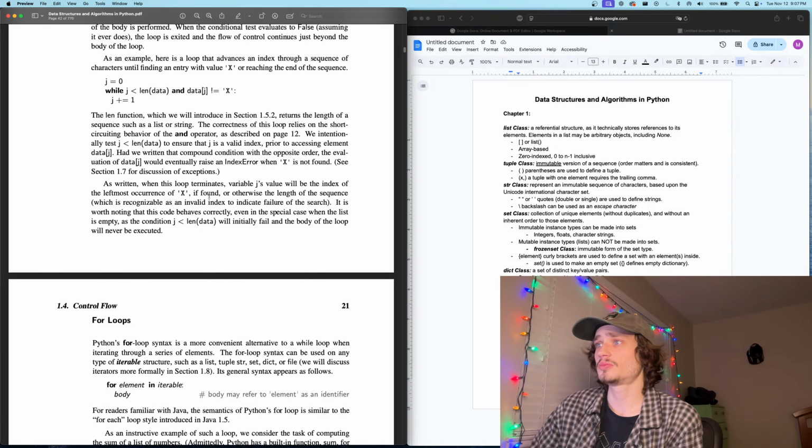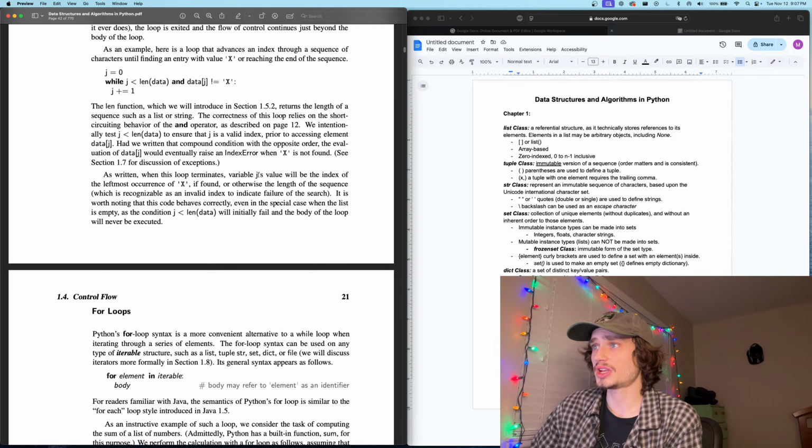As written, when the loop terminates, variable j's value will be the index of the leftmost occurrence of x. Yeah, we're going to find the first occurrence of x, and that'll be represented in the value of j. If found, or otherwise the length of the sequence, which is recognizable as an invalid index to indicate failure of the search.